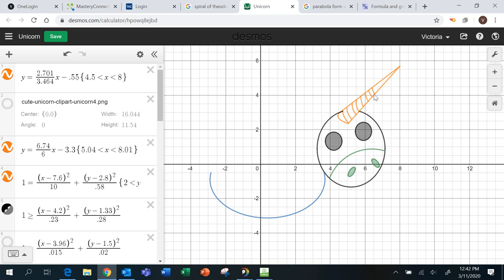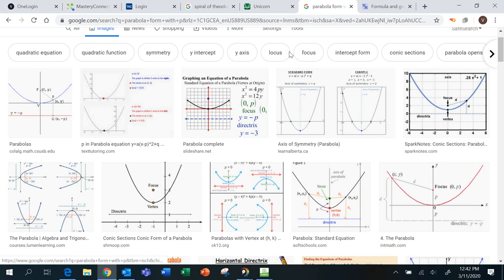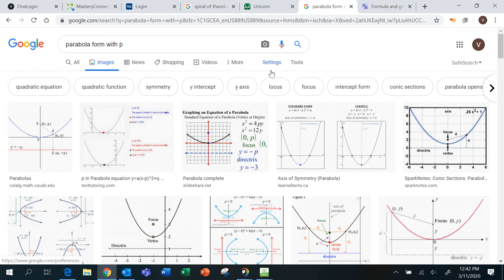But really, Google and YouTube have so much information out there that if you want to know how to do something on Desmos, like how I looked up how to rotate an ellipse, it's out there. So there's a lot of helpful information that you can find.